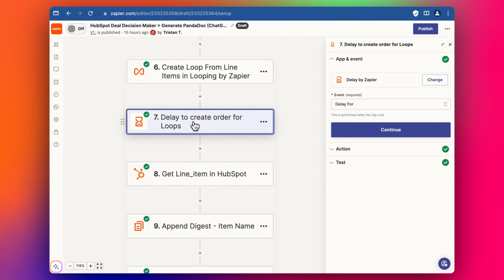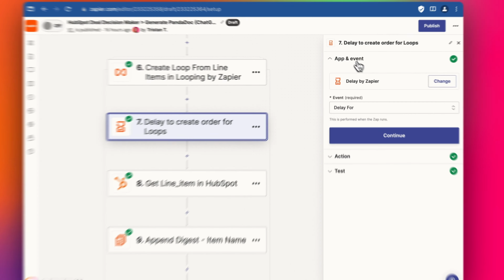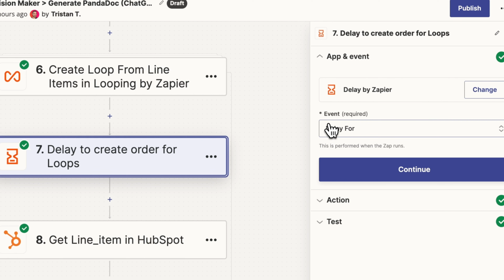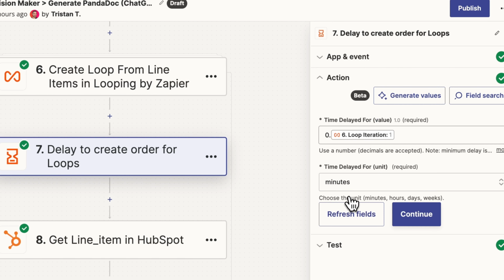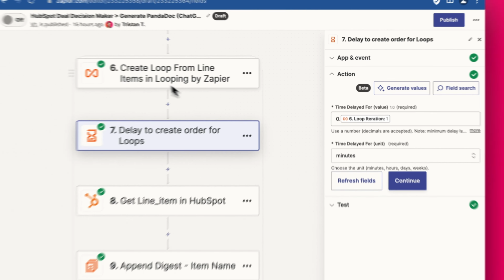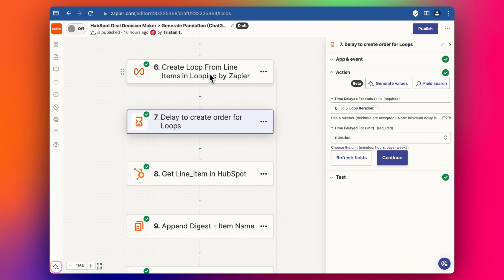So we go in and we add this delay step, and we're saying the app is delayed by Zapier, the event is delay for, and then you could have a number here like 1 minute, but it's going to then delay all loops for 1 minute, and they all start at the same time, so they're all going to continue at the same time.